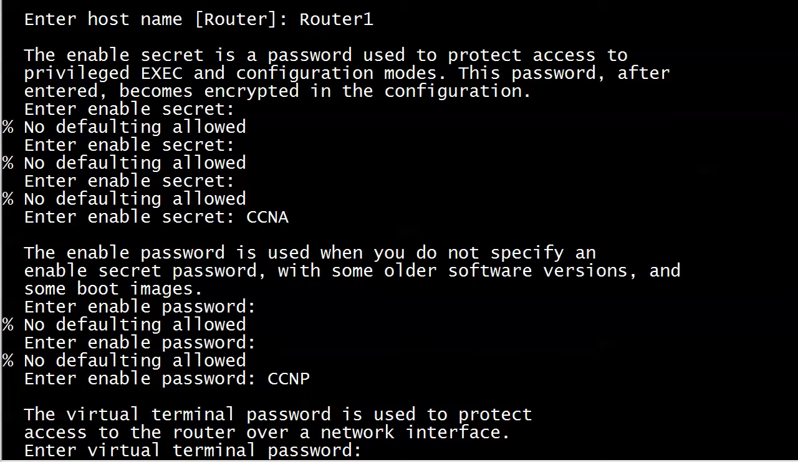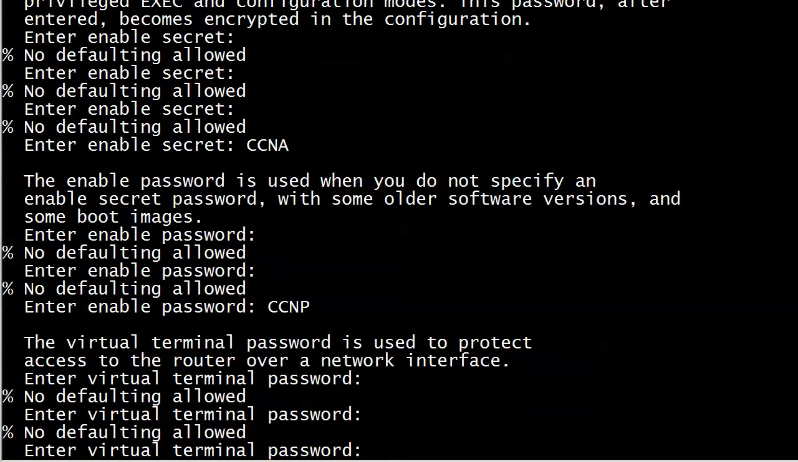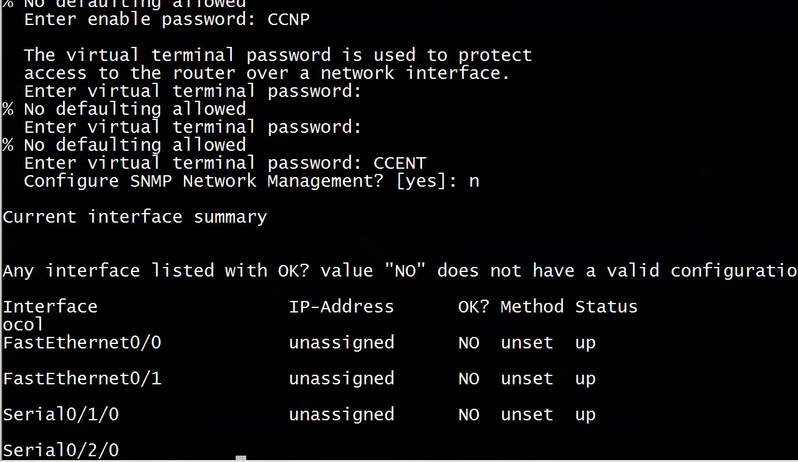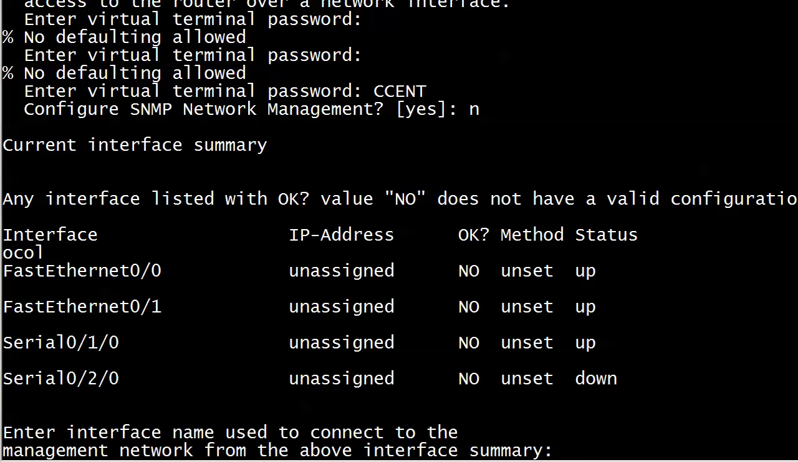So now we're being asked for a VTY password, our virtual terminal password that we would use for Telnet or SSH. And I can't get around this either. So I'm going to put CCENT for this one. Do I want to configure SNMP? No, etc. And then the interfaces get a little bit clunky here. This is where it gets a little crazed as far as I'm concerned.